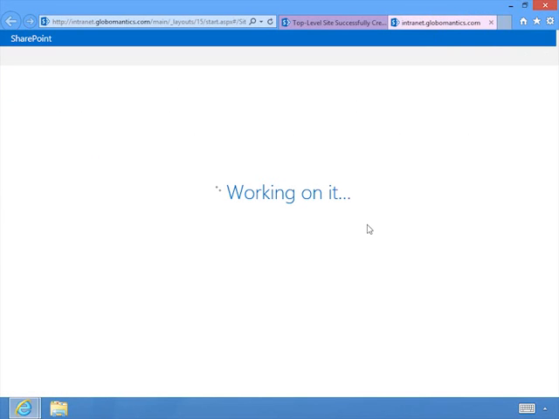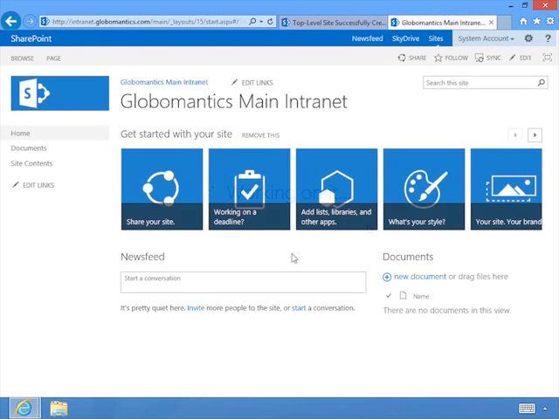And you'll see it's working on it, and that's okay. We'll let it do its thing. And there it is, our GlobalMantics main intranet site collection with the top-level team site created. How about that? That worked really well. That was great. It was very easy. And remember, this is an explicit managed path, so we have no place to create other site collections beneath this one.